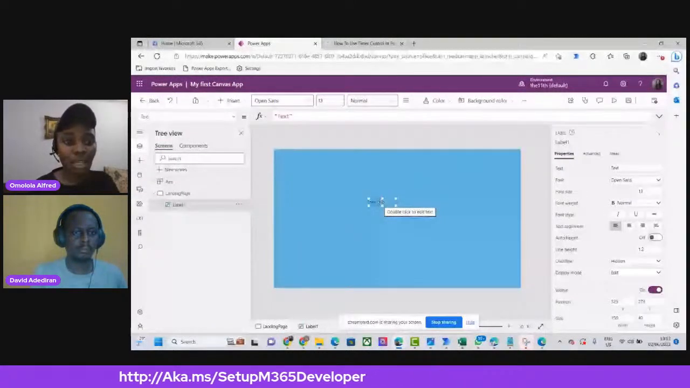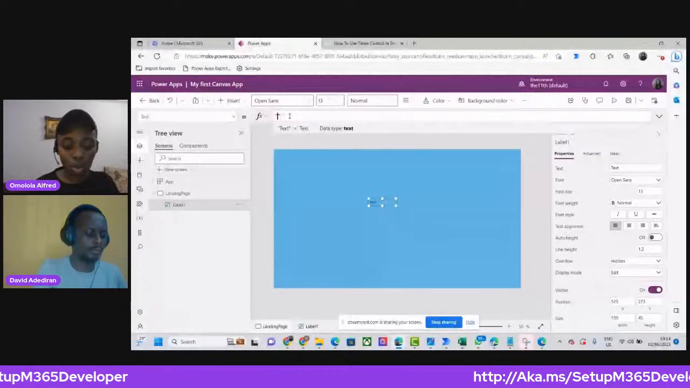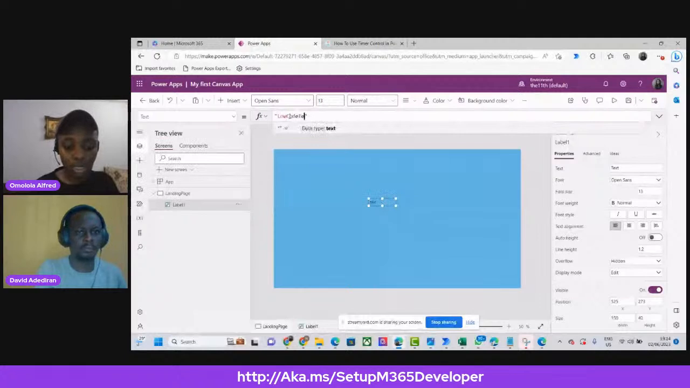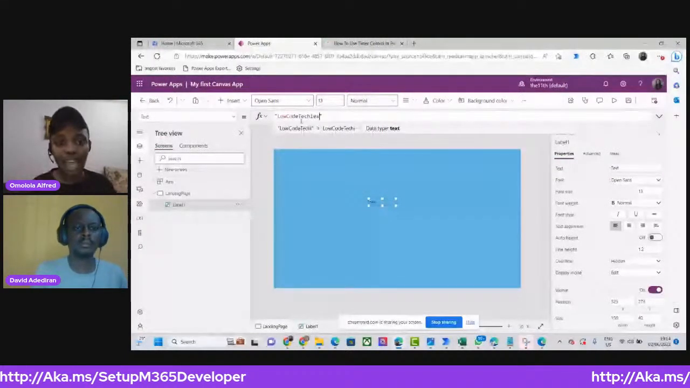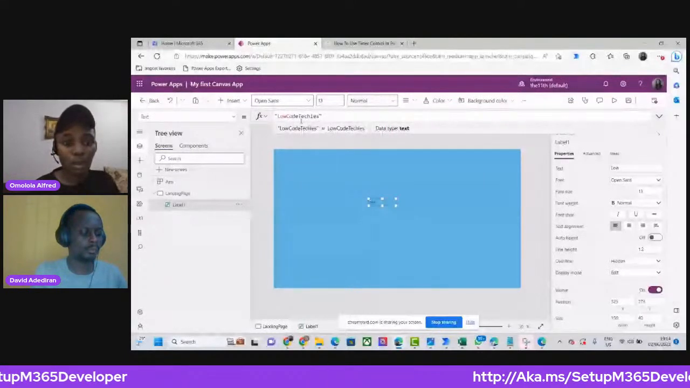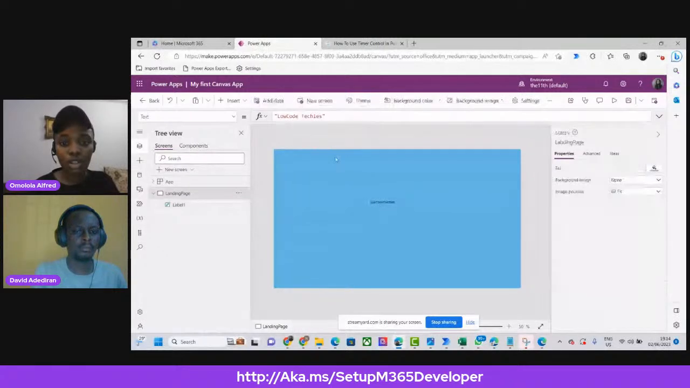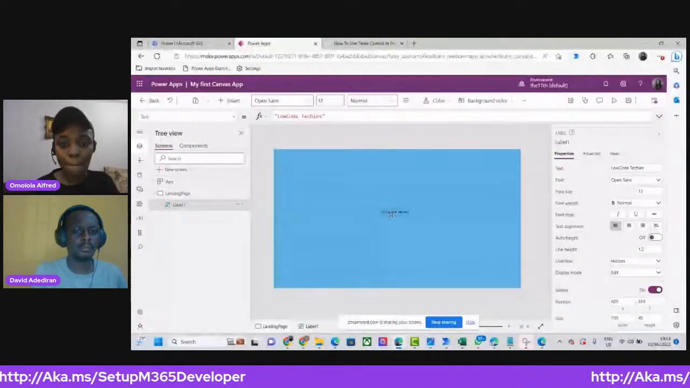So here I'm just going to put low code techies. Now you can see everything is muffled together. I'm going to give it space and spell it well. So low code, I can just put in space, techies. So I have Low Code Techies here. I want to make it bigger.